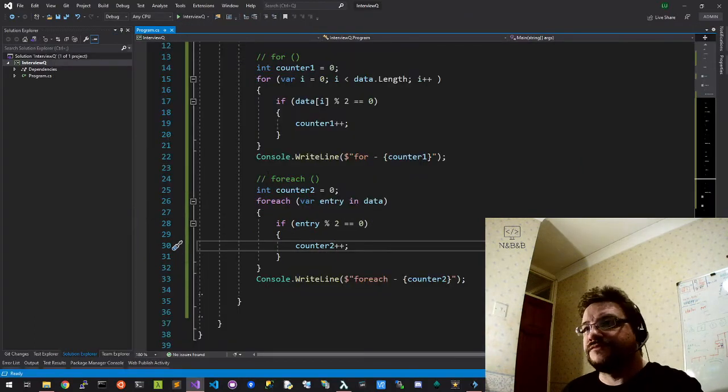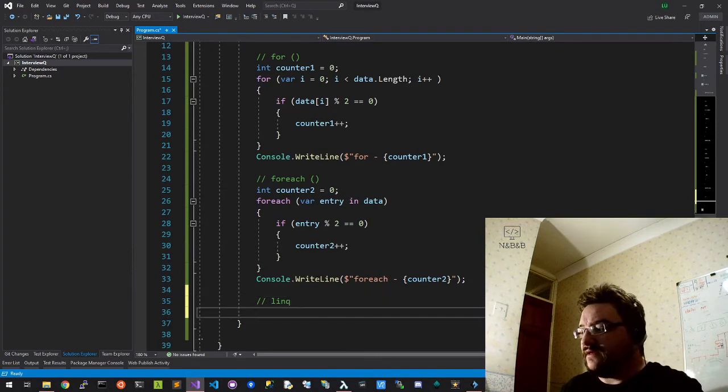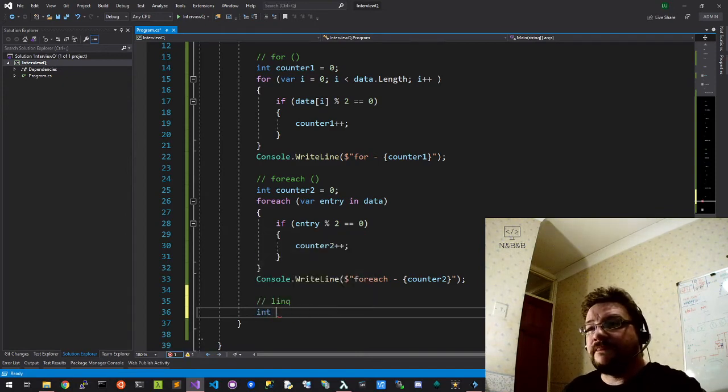We do. Great. The next method is we use something called LINQ. LINQ is a type of way of interrogating data that's kind of more human readable. It's quite advanced. It's used a lot when accessing databases and stuff like that, but we can use it here. And we'll say counter 3. I can spell.